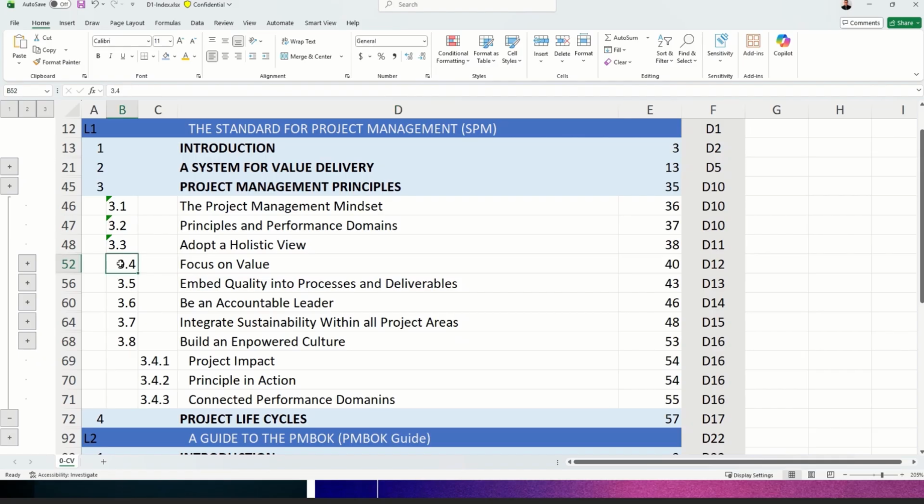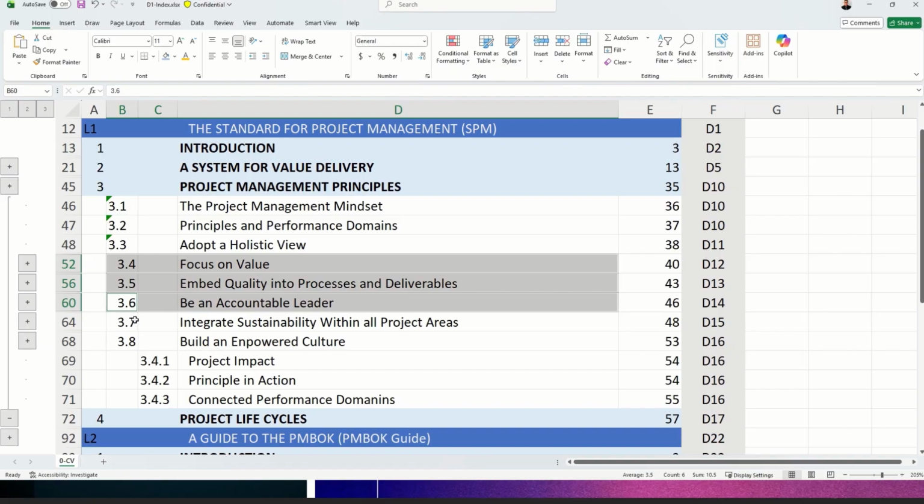You can see these are the new specific principles that people have to start to understand, what happened in each one of these.